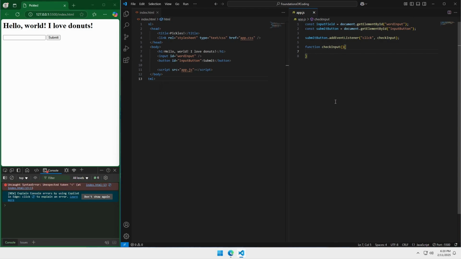So remember, a function is like a vending machine. You put something in it here. When you press the button, it goes in here, does stuff, and when it's done, it gives stuff here. We added an event listener on the submit button with a type of click, and when we click it, check input is what we're going to run.